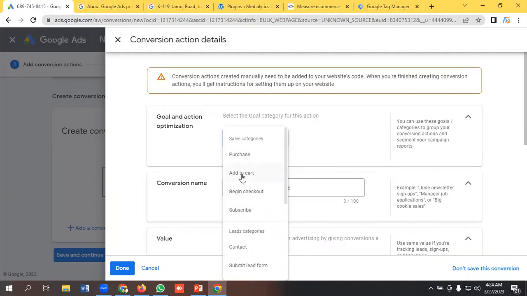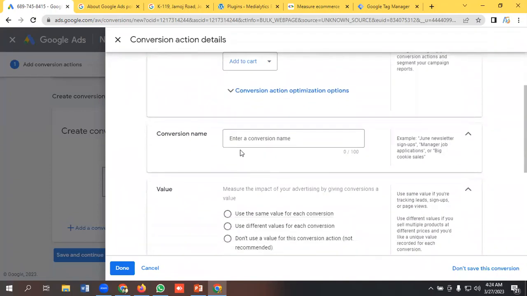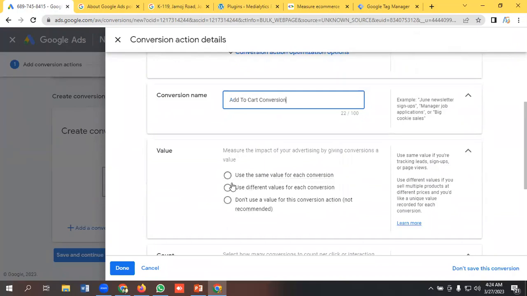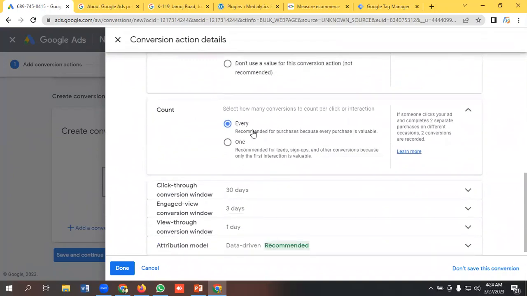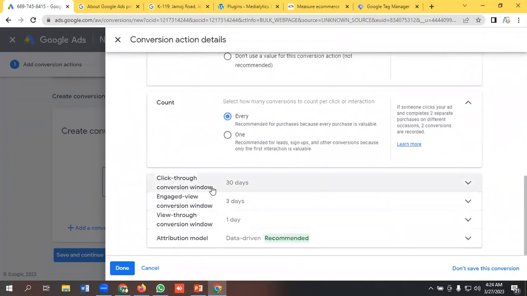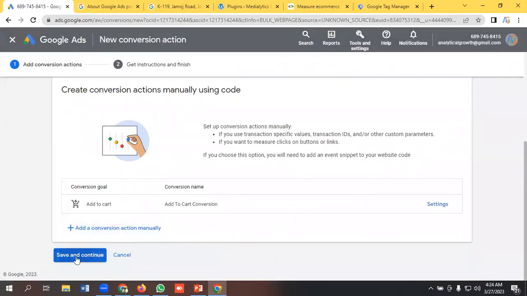Okay, so first of all, I am selecting add to cart and naming it add to cart conversion, and you can select any one of them. I'm selecting use different value and count as every. I'm keeping it as default. You can change it as per your requirements. Okay, done. Save and continue.